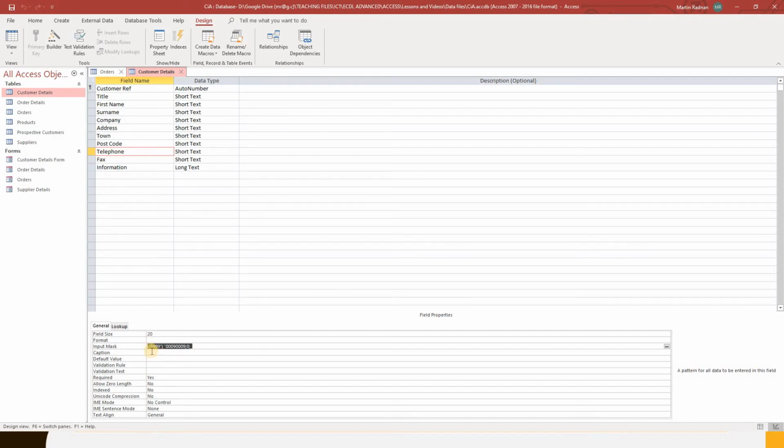The 9 signifies that a number may be entered in that position. The 0 signifies a number must be entered. Both 9s and 0s signify numeric entry only. The mask characters end at the first semicolon.